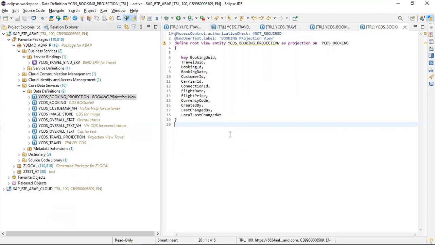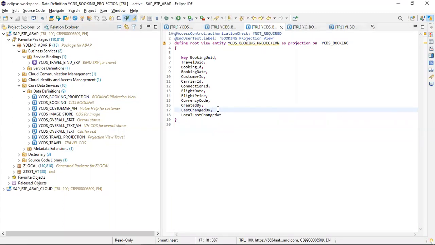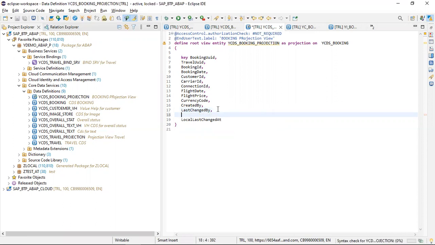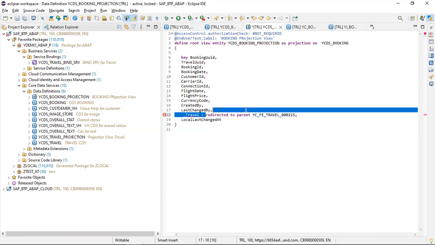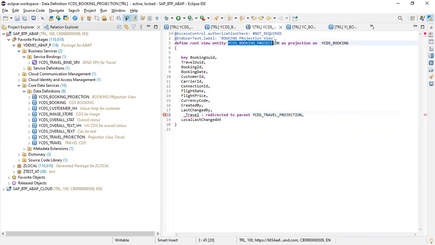So now we have to make a relationship between a travel and booking entity. Okay, so how can we do it? To achieve the same, we have to make a relationship using association. So I'll show you. To make a relationship between a travel table, we have to use this keyword redirected to parent, and here, what is our travel CDS name? That is YCDS travel projection.